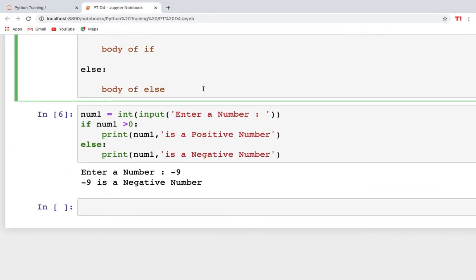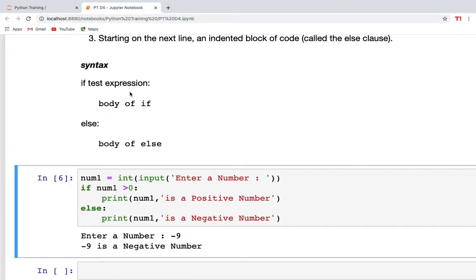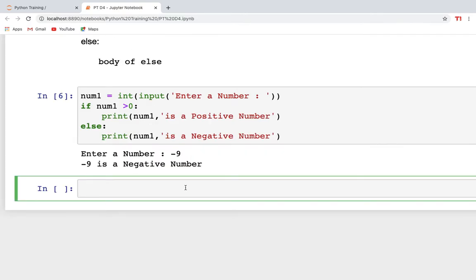So these are the blocks of code. You have the if statement, the body, the else, and the body of the else. Similarly, right? There are a lot of questions to work on with if and else. A lot of things to work on with the if. There are a lot of practice questions.